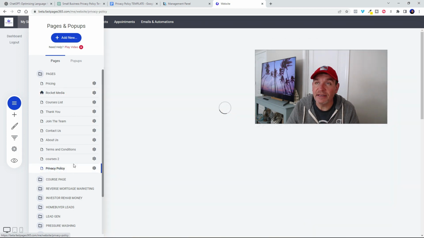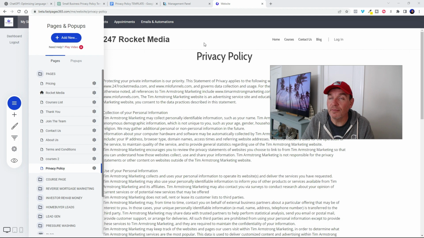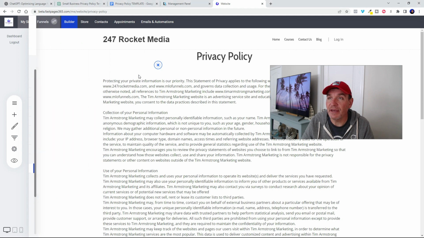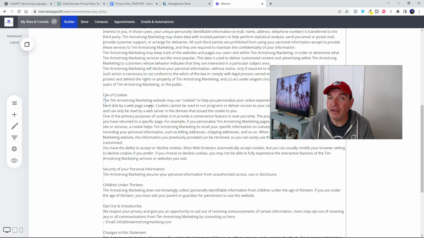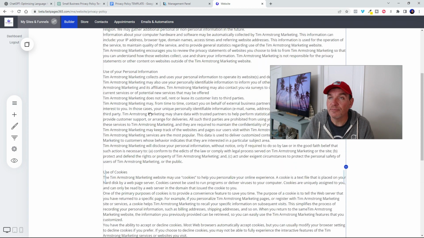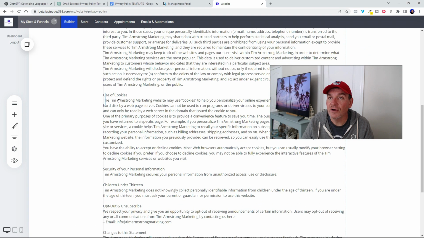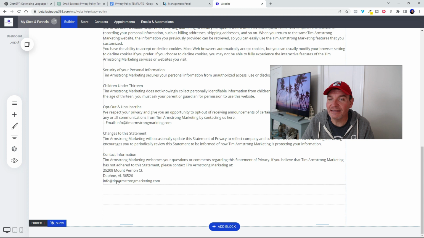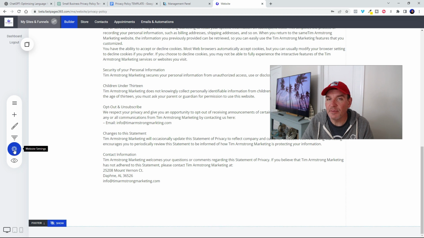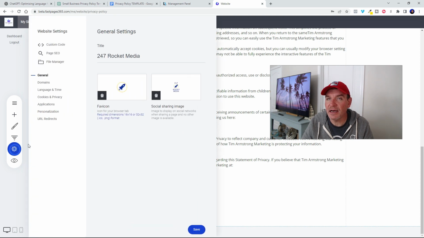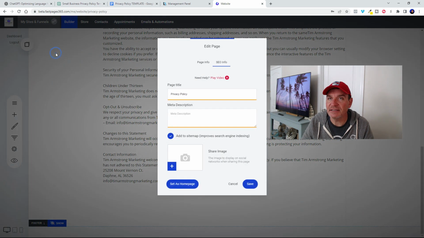So basically all I did is add my global menu to the privacy policy page and then I copied and pasted my privacy policy right in here with my business name loaded in wherever the template said insert company name here. And I've got my contact information here at the end. So once I got the page straightened out here, as far as how it looks, I can simply come over here to the website settings icon and click the page SEO button.